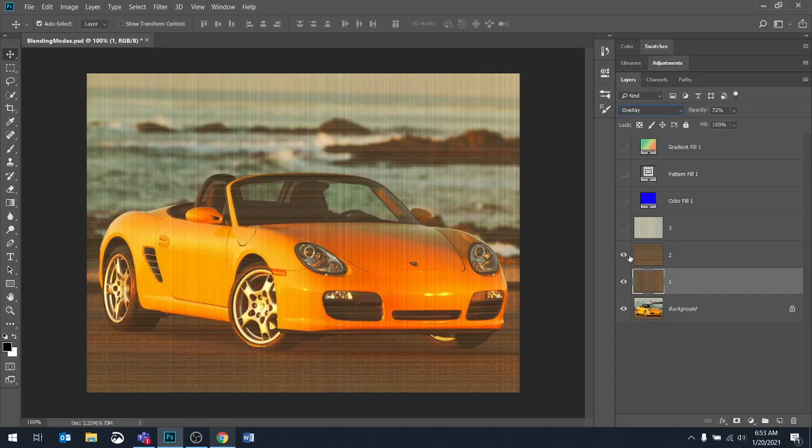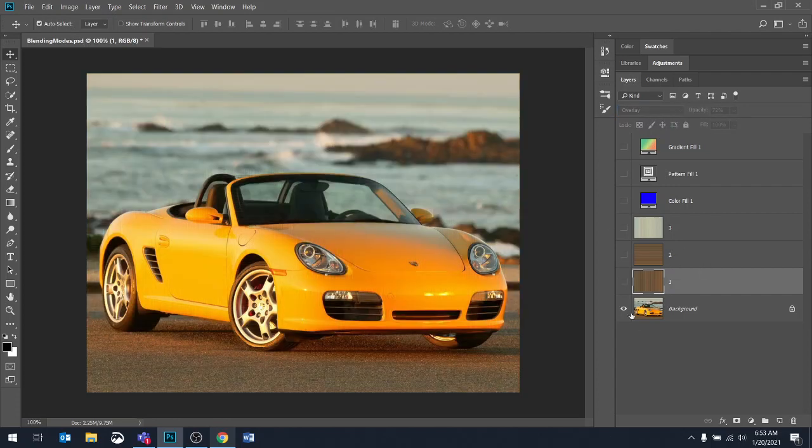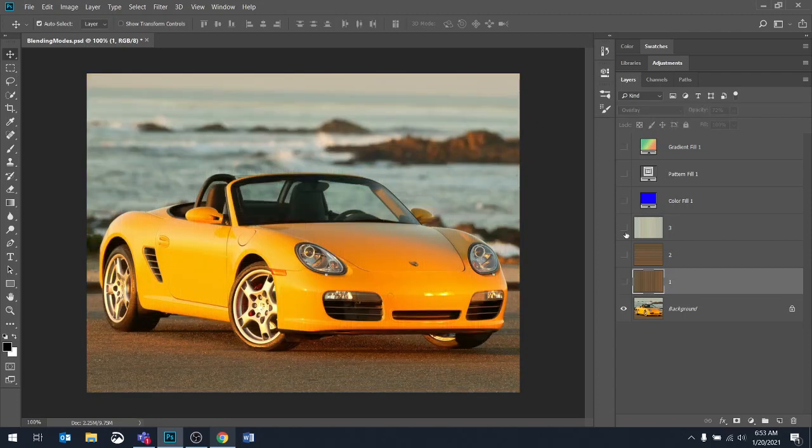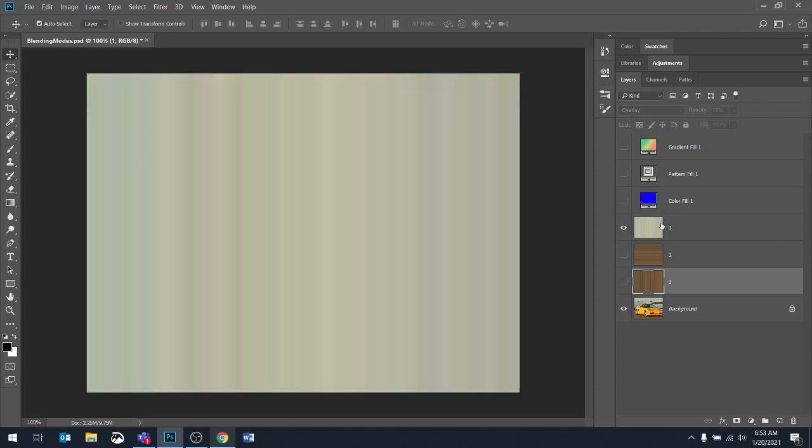So if you just turn these two layers off, you started with this, and then now you kind of have a little bit different effect. All right, let's move on to some other ones. Let's turn these two off. Let's turn on layer 3 visibility.